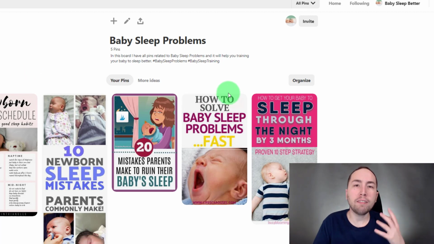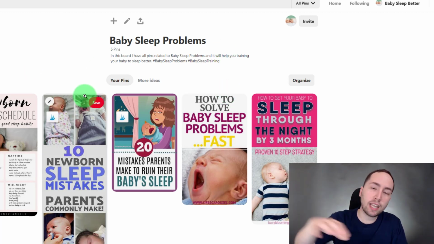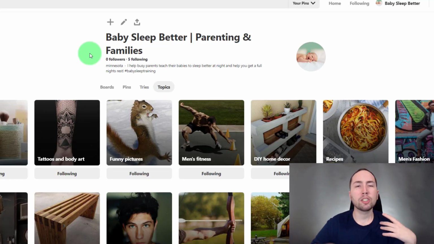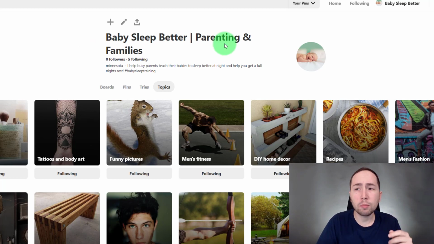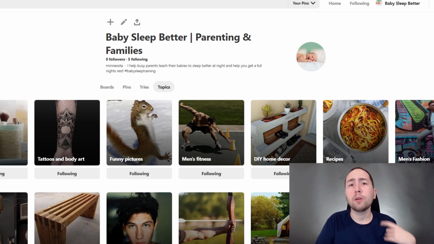So you want to have about 5 to 10 boards, and you want to have about 5 to 10 of other people's pins inside of the boards, just to make your profile more full. Pretty simple, but just make sure they're related to the board at least a little bit. You don't want to be pinning fashion things in your baby board, right? So that's how you get your profile filled up and you get prepared.